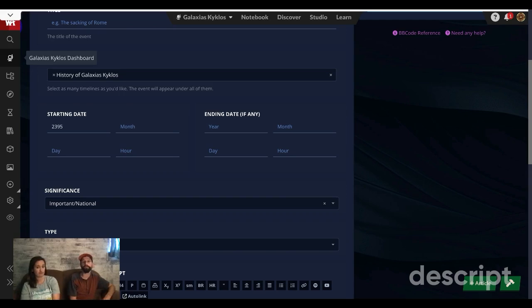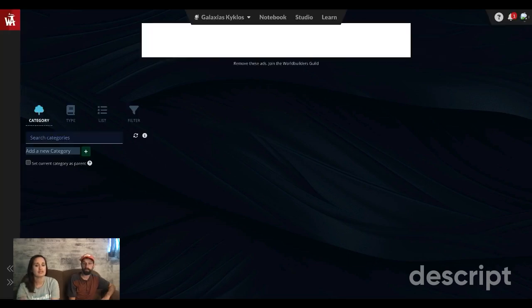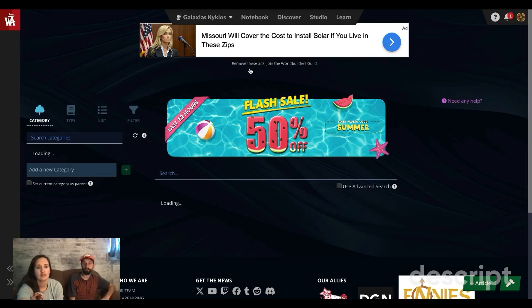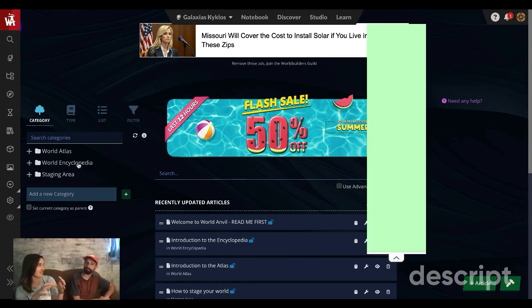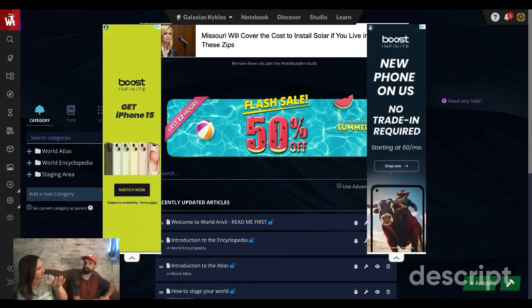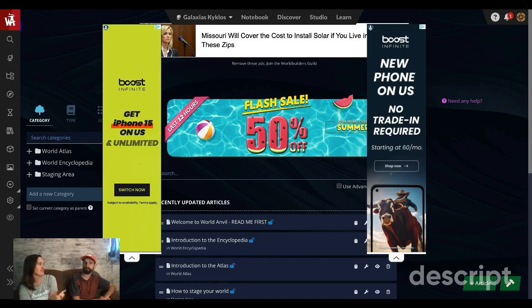We don't have enough time today to cover every aspect of World Anvil because it's such a massive, massive, massive tool. But I think it's within the articles. You can set up different articles in here. So like your world atlas, your world encyclopedia. So your world encyclopedia can break down all of the things that have happened in a scholarly way. And then your staging area. So for like all of the things coming up, like what are the stages that are being set for the next things? This is huge.